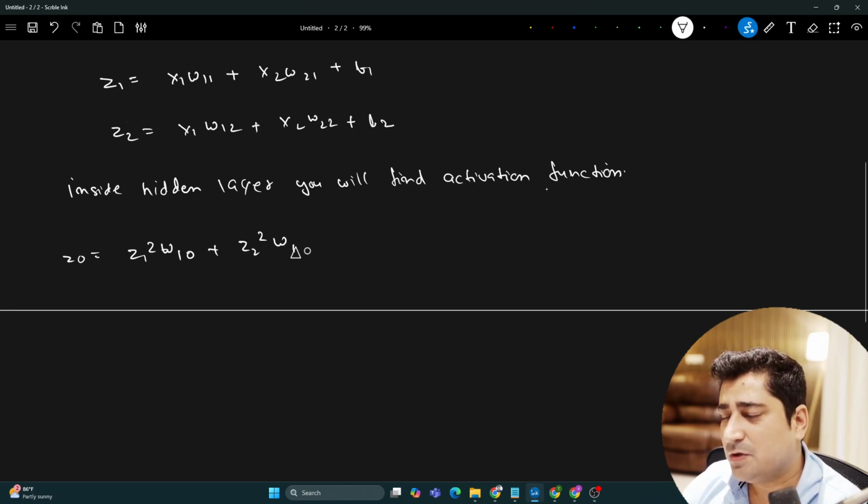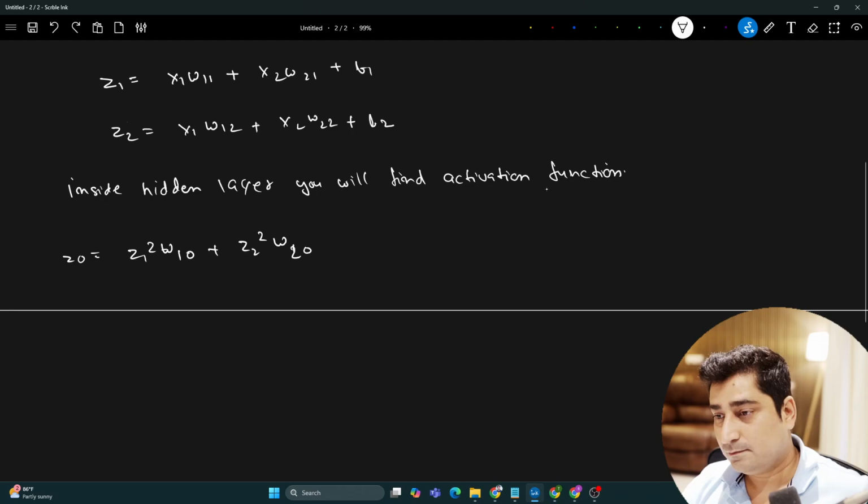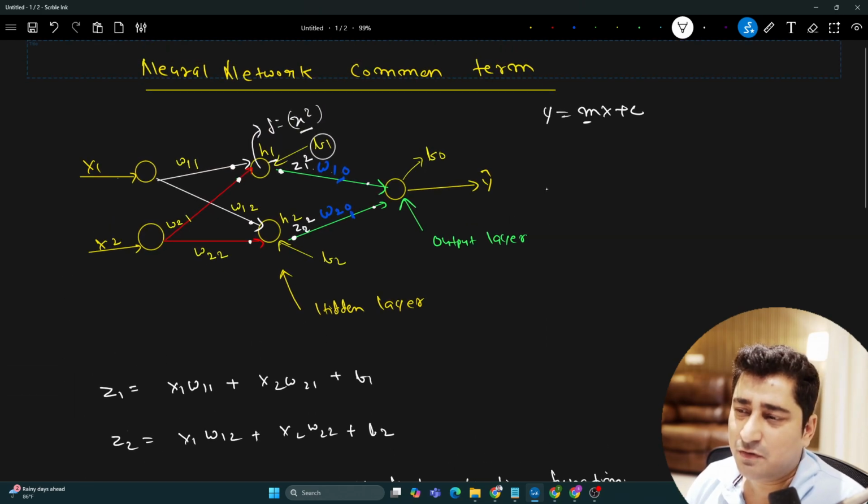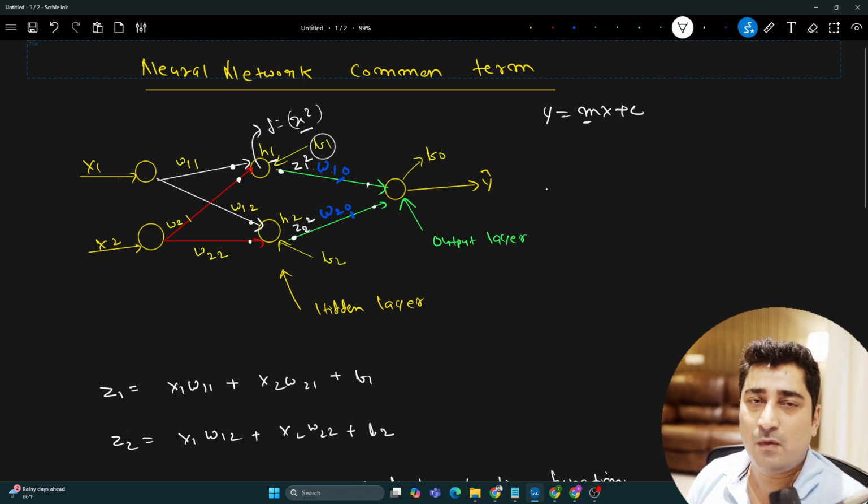So weight 2 0 plus bias B0. So this Z0 you will be able to find out will go inside this output neuron. Now, if you go inside the output neuron, obviously there must be some sort of output function, right? Which is going to produce a Y. So there must be some sort of output function.